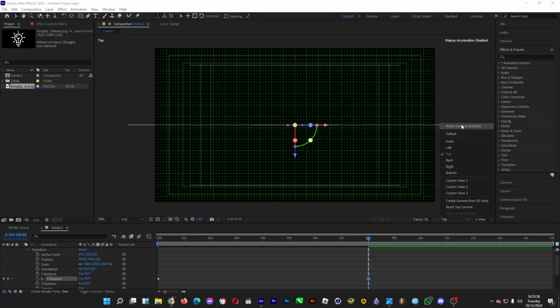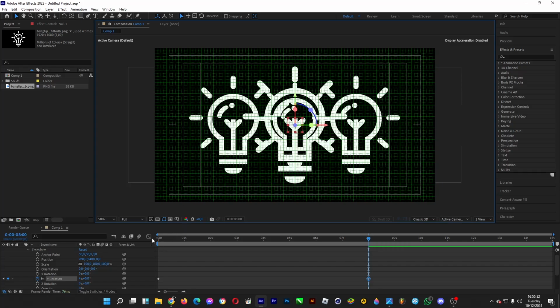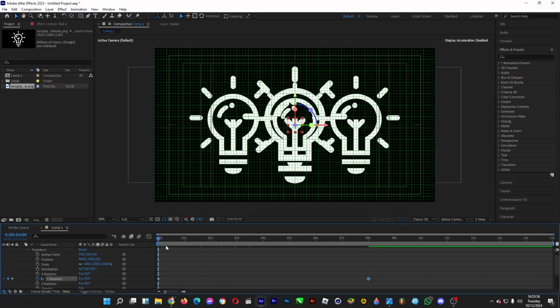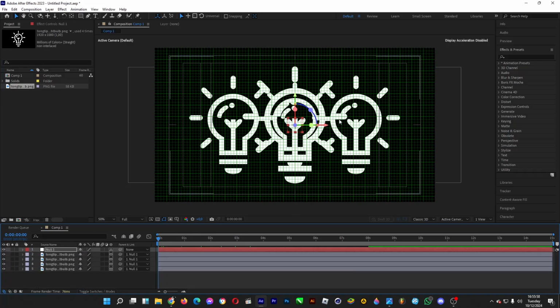Change the view into active camera. When you're done, it will look like this. Oh, fancy. Fancy. Now you can rotate each light bulb layer so that each light bulb, all of the light bulbs, will face the same way to the front.